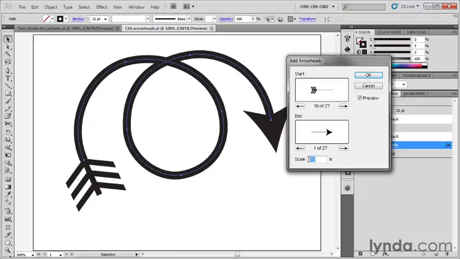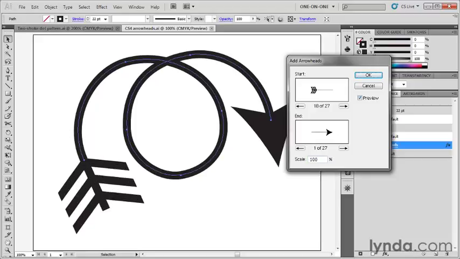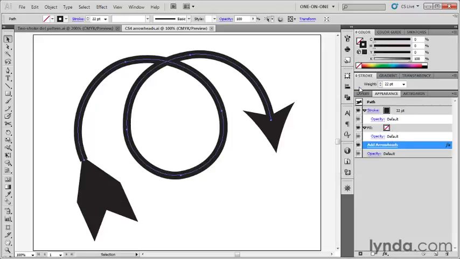You also have a scale value, but that scale value affects both of the arrowheads. So if I raise it to 100%, for example, and press the Tab key, then I make both the arrowhead and the tail larger, as you can see. All right, so the old Add Arrowheads function is still here, but the new Arrowheads function is much better. I'll cancel out of here. It's found inside of the Stroke panel.